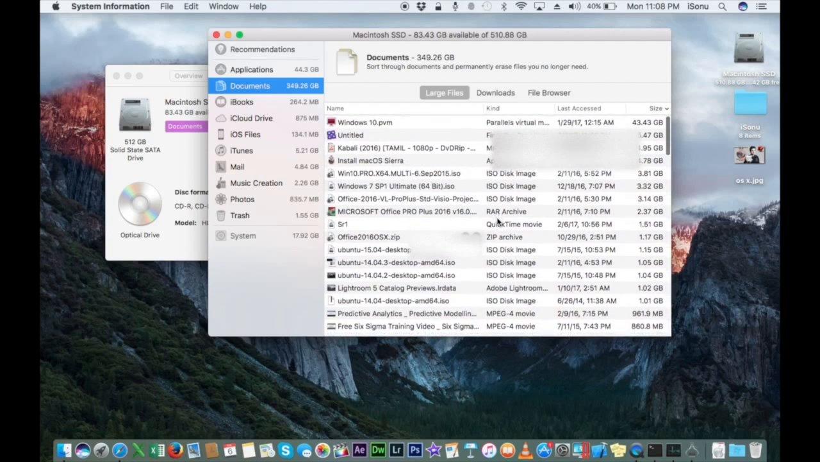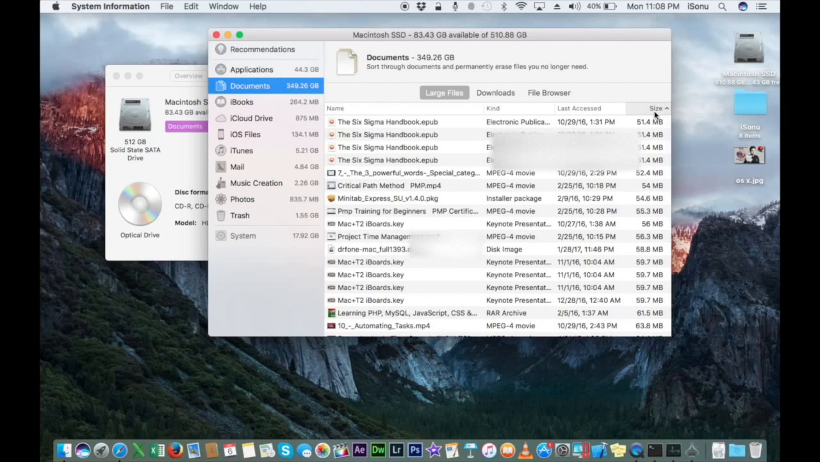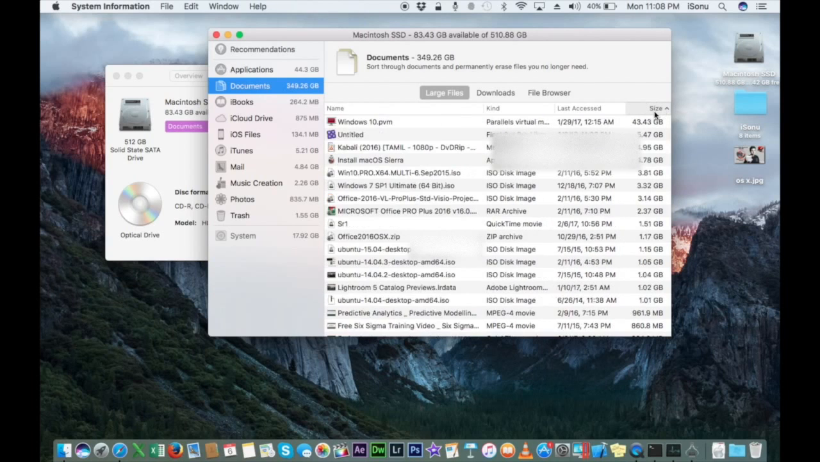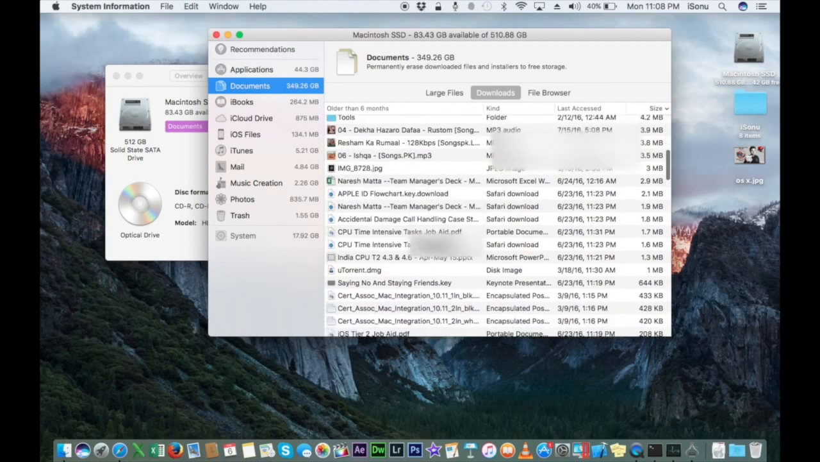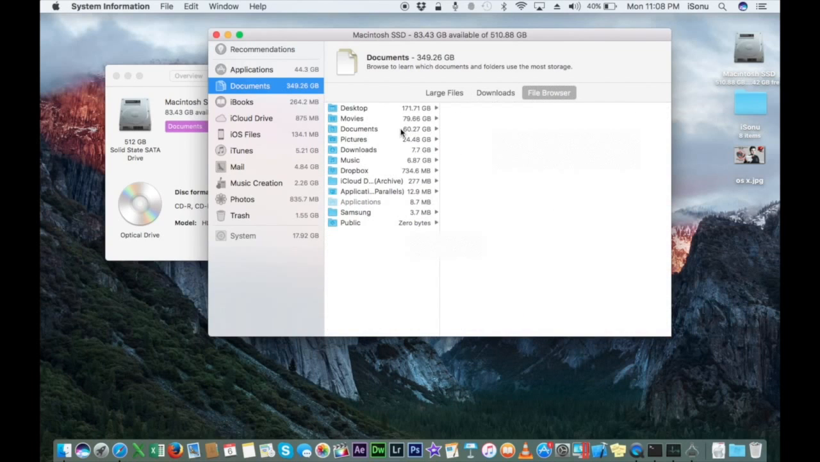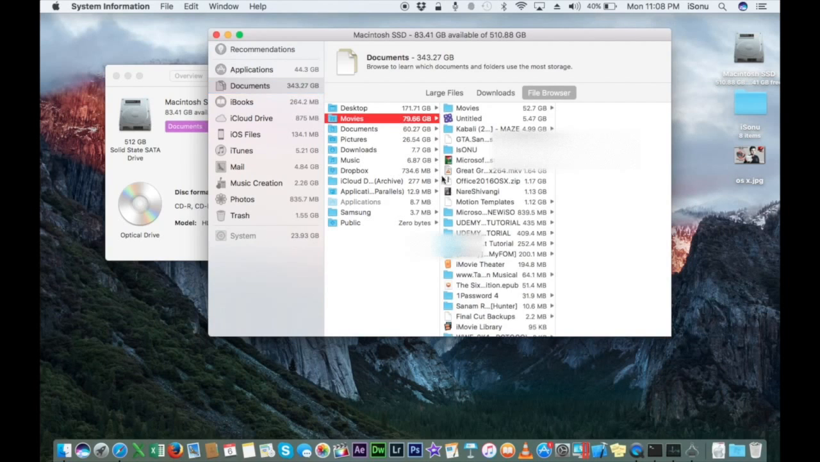See, now it's categorized using these file sizes here. If you want, you can sort it using this sort option here. Then you can go to downloads and see what things you have here. Go to the file browser, see which folder is actually occupying more space on your Mac, and you can go inside that. Again, inside that, the files are sorted based on file size.